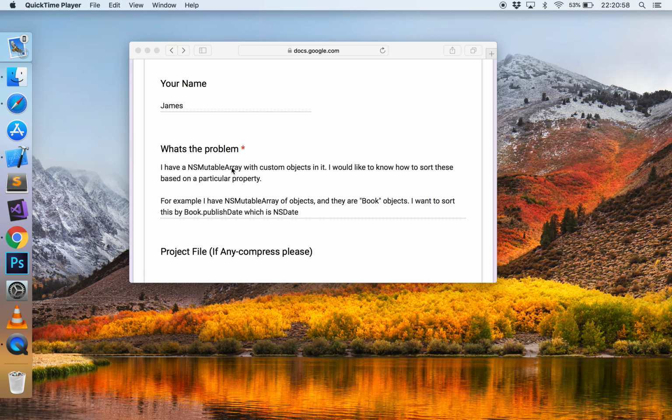So the first question that we have today is from James, and he's asking that he has a mutable array with custom objects in it. I'd like to know how to sort this based on a particular property. For example, we have an NSMutableArray of book objects, and he wants to sort them by, let's say, publish date or one of the attributes or properties inside that object.